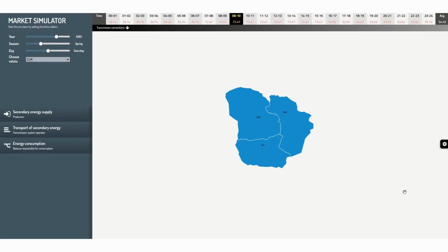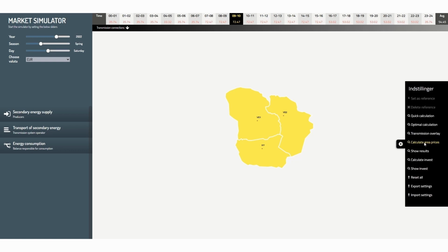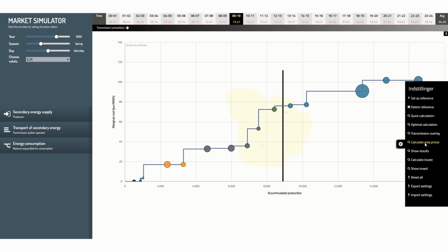We are back at the demo version of the power market simulator, and we have decided what kind of hour we're calculating, the season and the day type. And now I'll show you how to calculate the system price. So I click on the three areas and I want to know the system price. And I calculate here the system price.